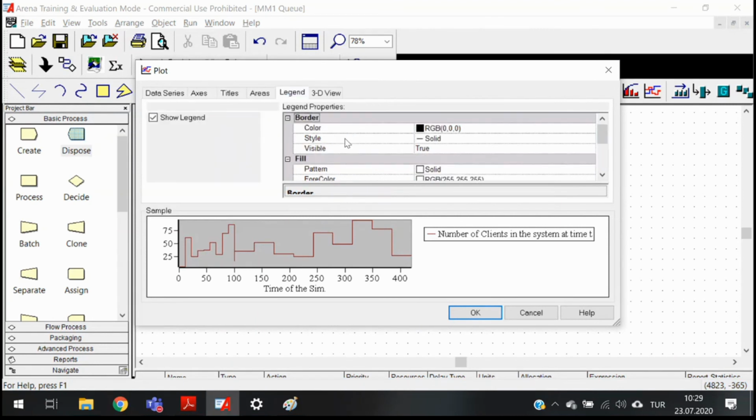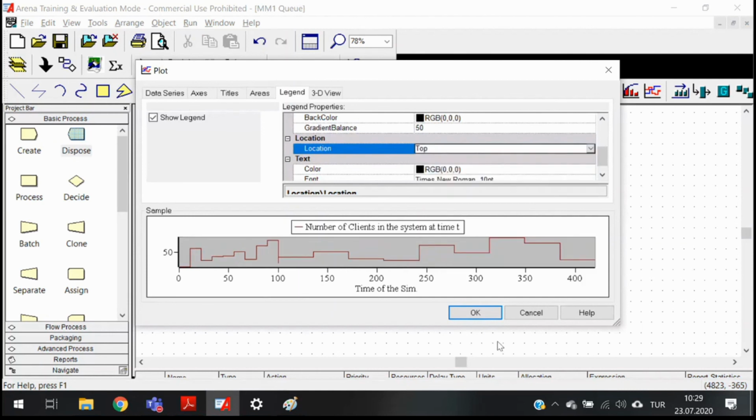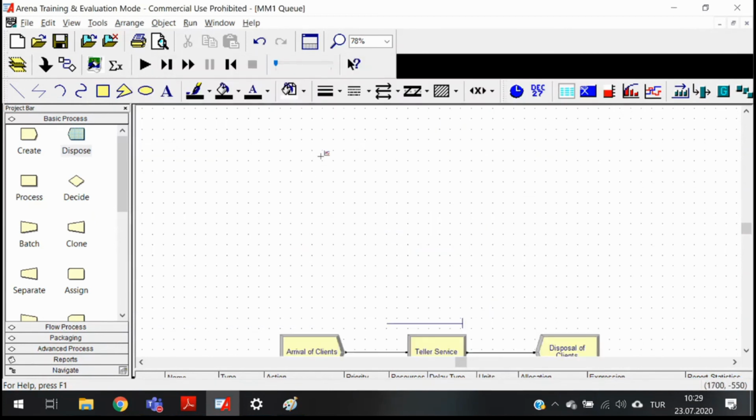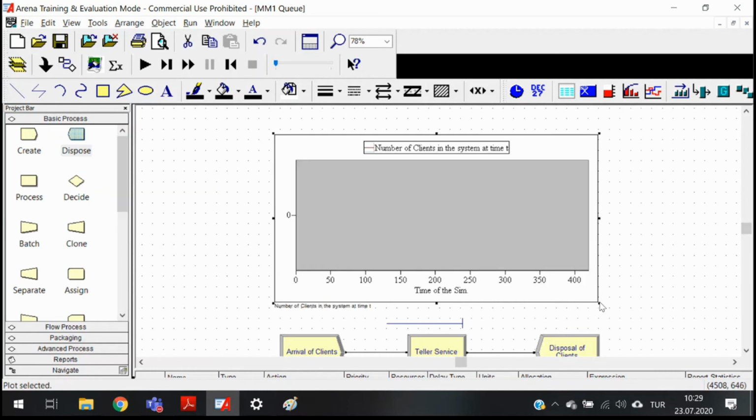And there is a legend here, and I want to see the legend as visible, but the location of the legend should be at the top. Okay, this is going to be my plot diagram. Now, when I click on OK, as you can see, my pointer has changed. Now I am going to create a rectangle by pulling towards, and here I will see my plot diagram.